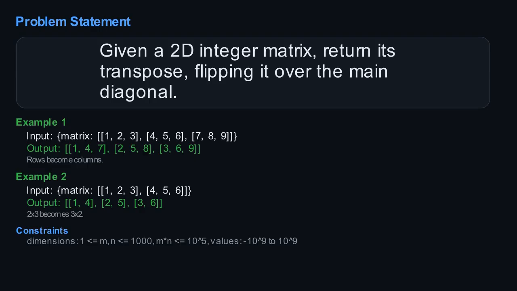What if you have 2 rows but 3 columns? Your result would then have 3 rows and 2 columns. The dimensions themselves actually flip. This is non-trivial because you can't just move one number at a time without potentially overwriting a value you still need. You have to be very careful about where each single element lands.